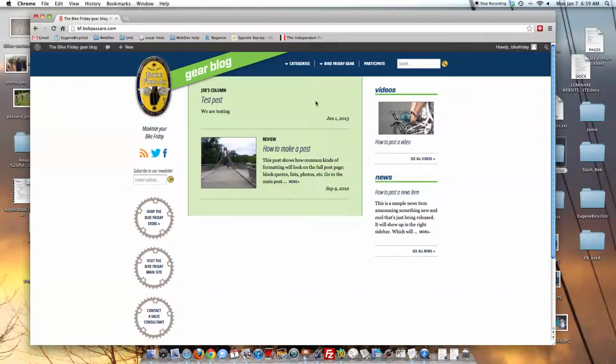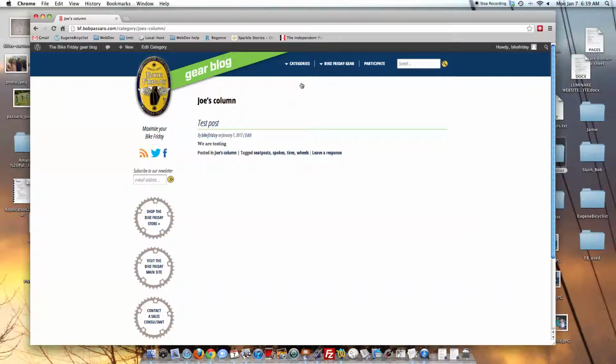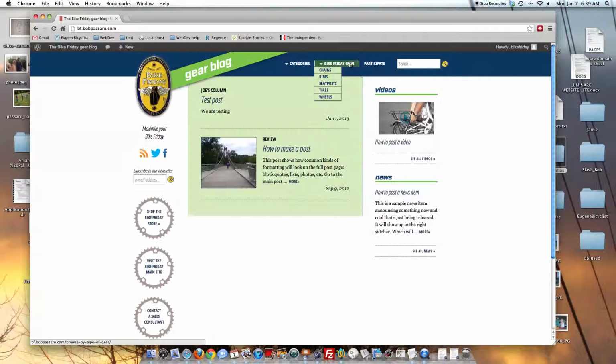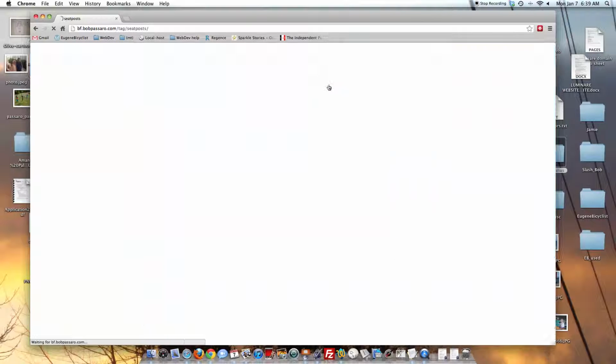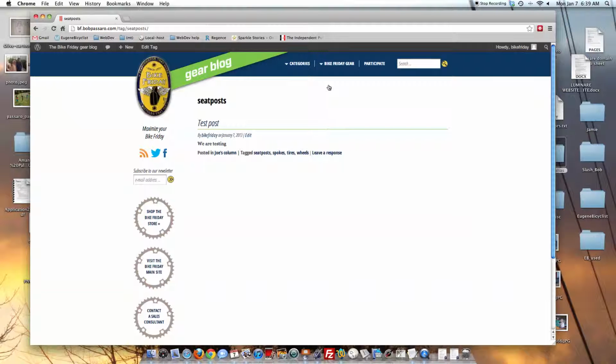We see our new post here, Joe's column. Category, Joe's column is showing up, and it should give us that one post, just like that. And then under gear, we now have seat posts and tires showing up. And we select that, and it shows us that same post. And here we can see the tags, the seat post, spokes, tires, wheels, and posted in Joe's column. So that's all there is to it.